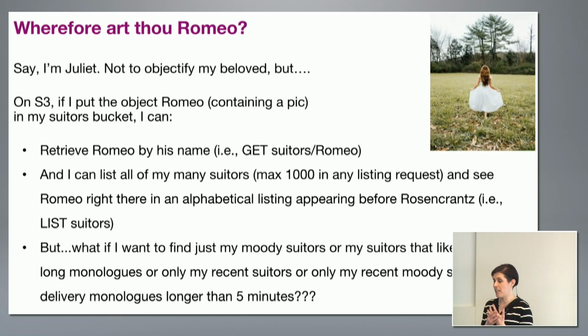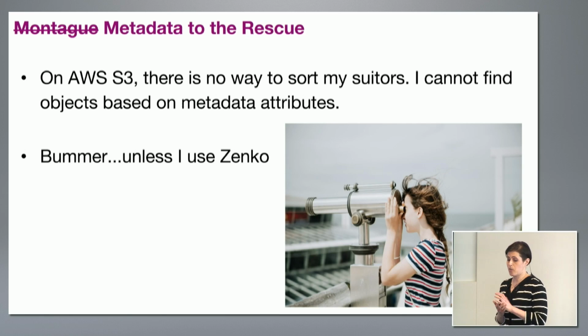On S3, all I could do is go get Romeo if I knew his name, but maybe I didn't remember his name. I can list all of my many suitors and get name after name after name, but that maxes out at 1,000 at a time, and it's just not an efficient way to see which of my suitors are the moody ones that want to deliver long monologues, or recent ones. So on AWS S3, there's no way for me to find Romeo.